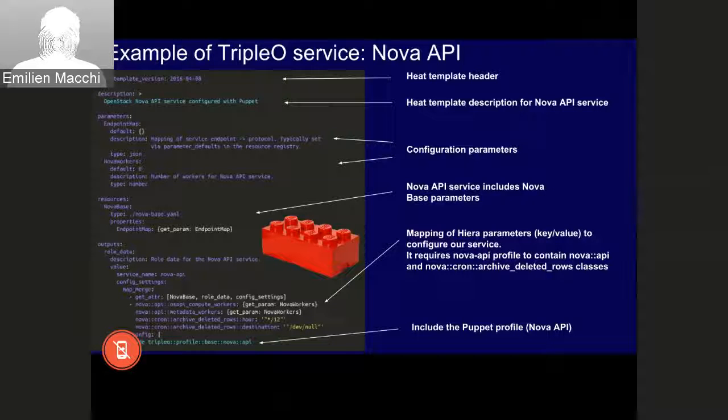And at the end, you can see the step config, which is including the Puppet profile. Here we are including the TripleO profile base Nova API. So we are just calling what we did before, the TripleO profile in Puppet TripleO. We are including it here to deploy Nova API. And this heat template is about the composition between the Puppet profile, the Hiera data, the resources that we have in common with the other services, and the parameters. So that's about it.